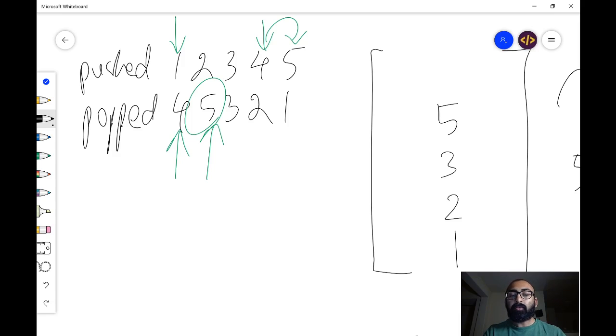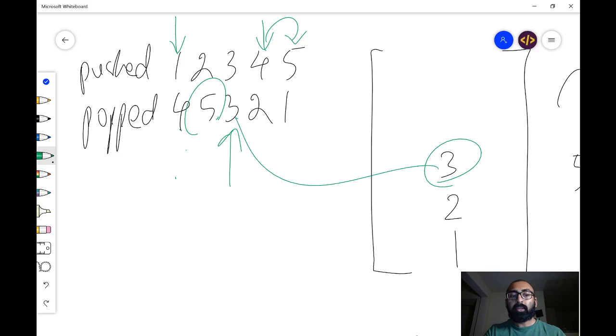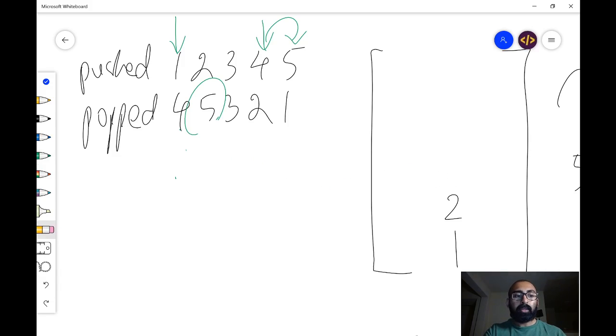Okay, and then you continue this process. So at this point, you can see that 5 and 5 are the same. So you're going to pop that out, and then you move your pointer, and then 3 and 3 are the same. So you're going to pop that out as well. And right now your popped counter, your popped array is at 2, and then you can pop the values the same and same, and finally you are left with nothing in the stack.